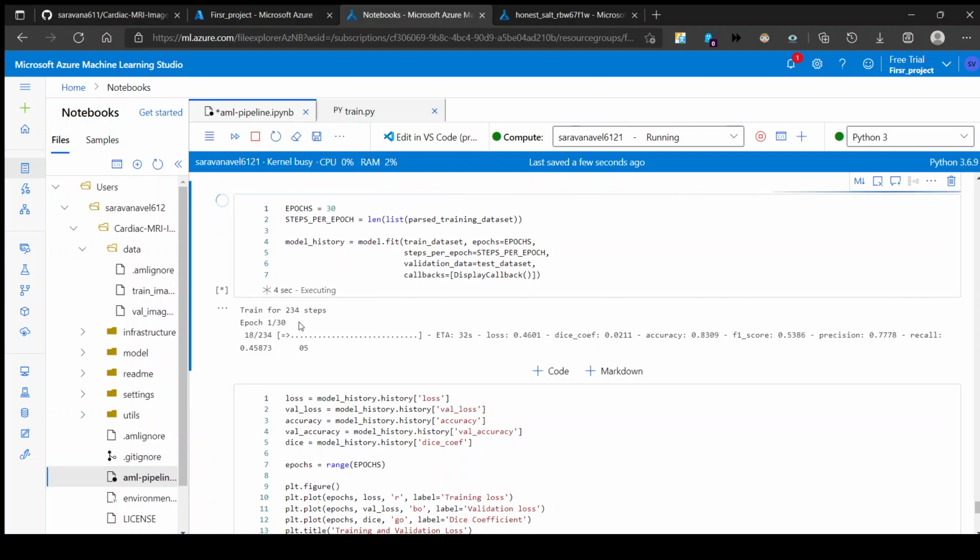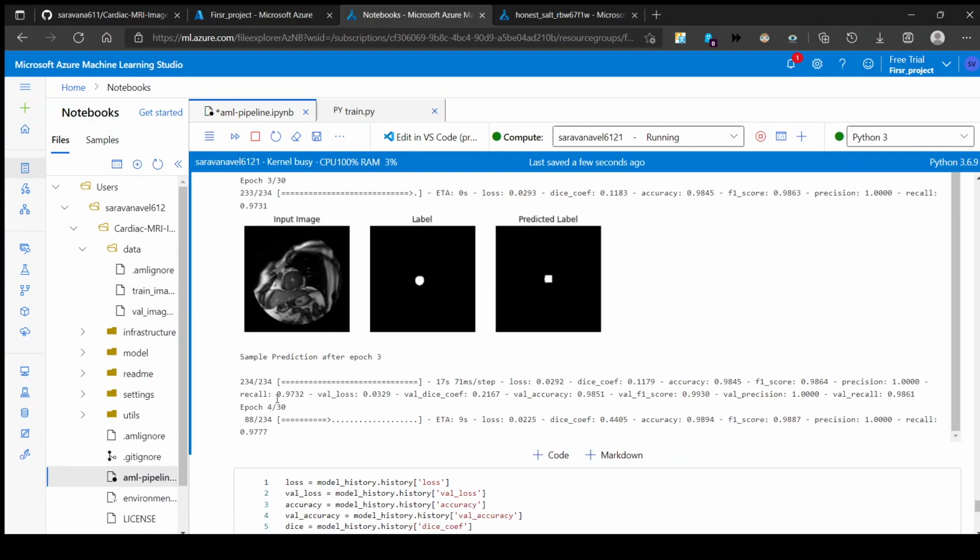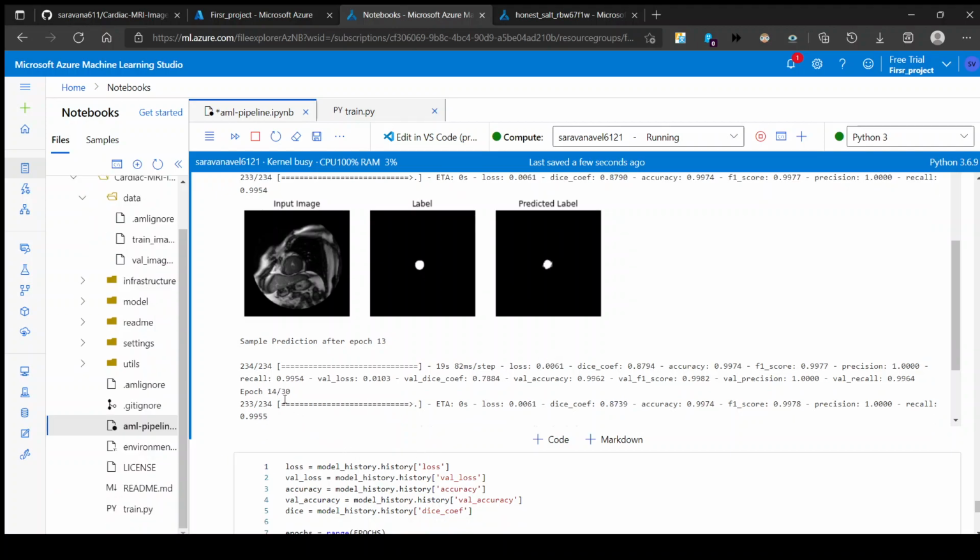You can see the training steps. As you can see, the training is running and its accuracy is coming up to 94% and it's still increasing. We can wait until the training process is complete. Currently the 4th epoch is running. Currently the 14th epoch is running. Currently the 24th epoch is running. We will wait until the 30 epochs complete.